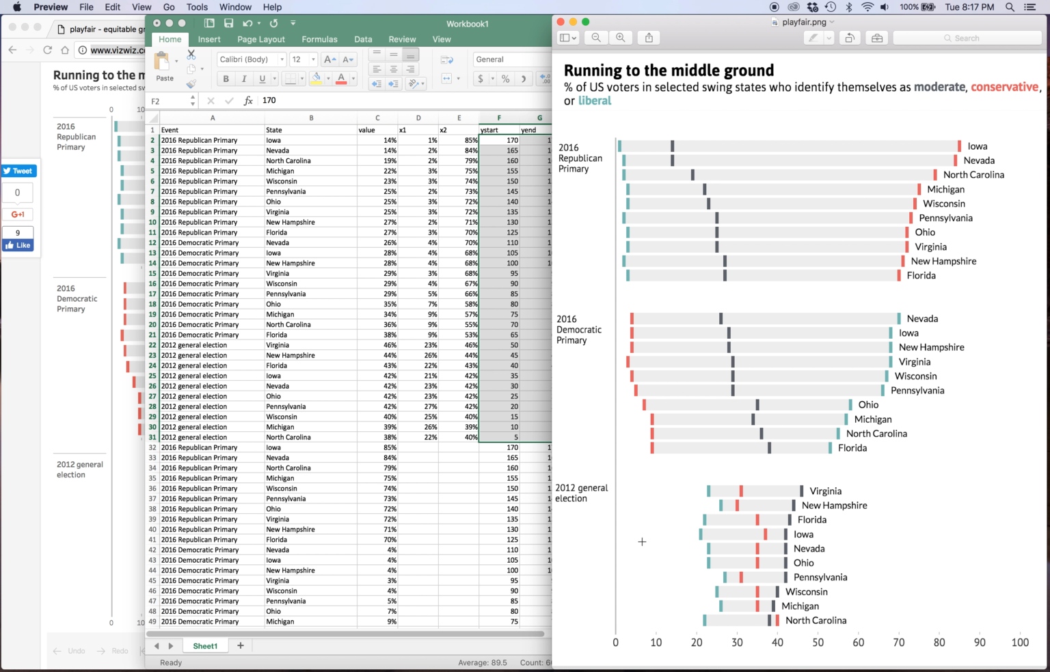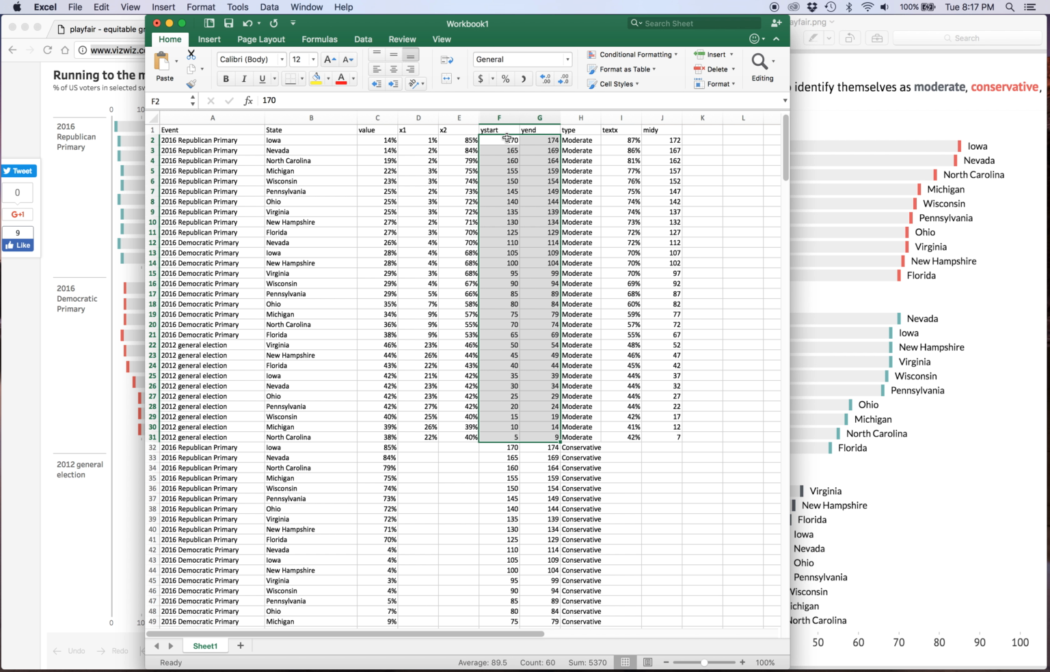My y-axis is unlabeled. And normally what we might do with Playfair is we might make the y-axis a categorical label, right? So I might have the first value be like Iowa 2016 Republican primary, and I might have the second one be Nevada 2016 Republican, and so on and so forth. That approach probably could have worked here, but it'd be a little tricky, and I thought it would be easier if I just kind of faked this y-axis by making it numerical.